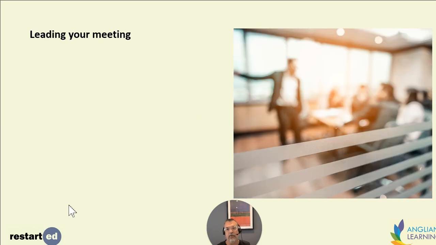Now, all that prep is important, but even if you've completely nailed it, you can't just turn up and expect that things will go smoothly and that the agenda will take care of itself. And this is where the facilitation role comes in. The best meeting leaders play a number of different roles throughout the session, maintaining their authority whilst keeping people engaged and keeping the meeting on track.